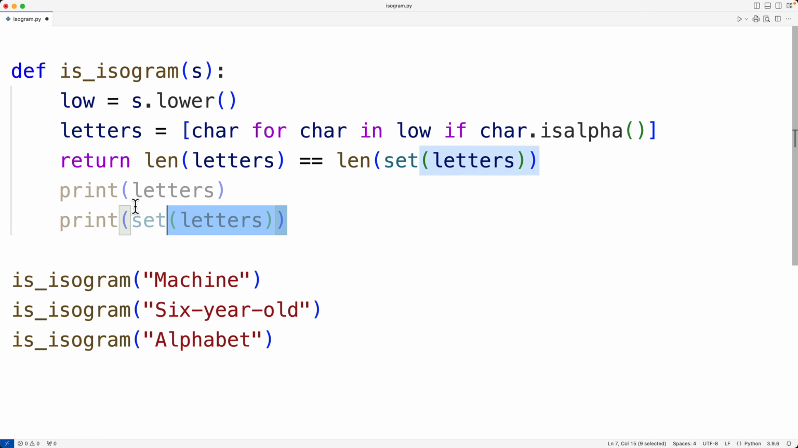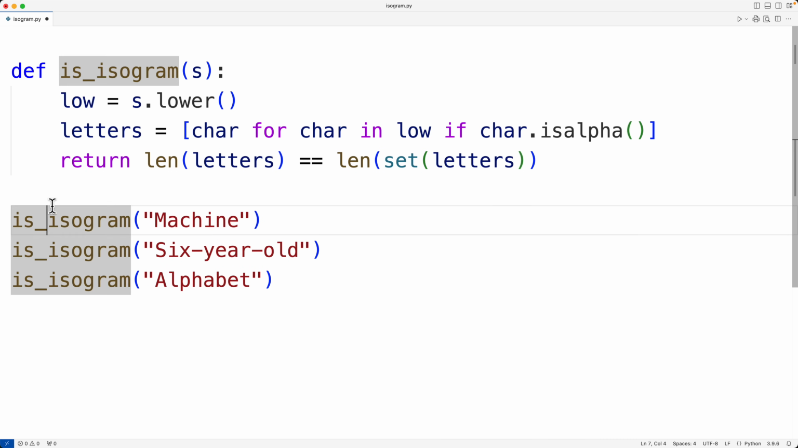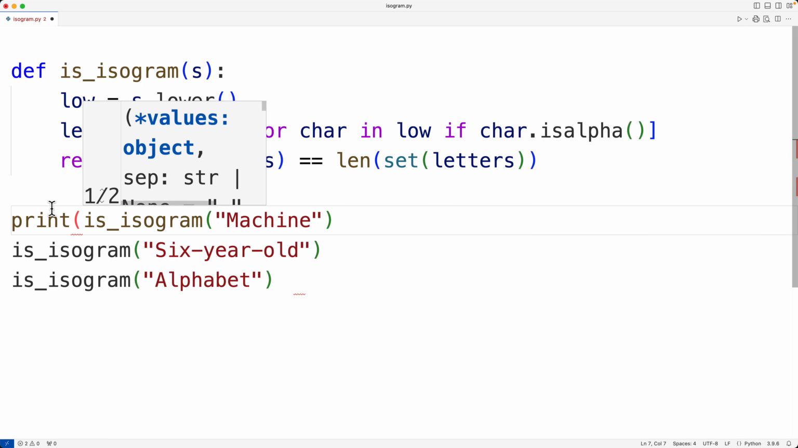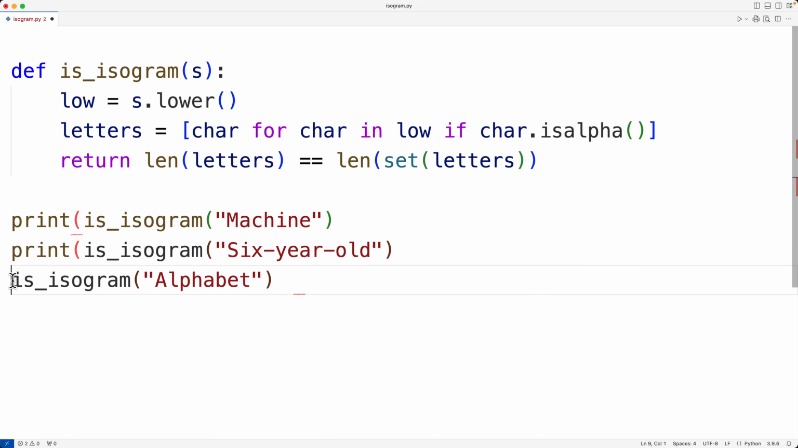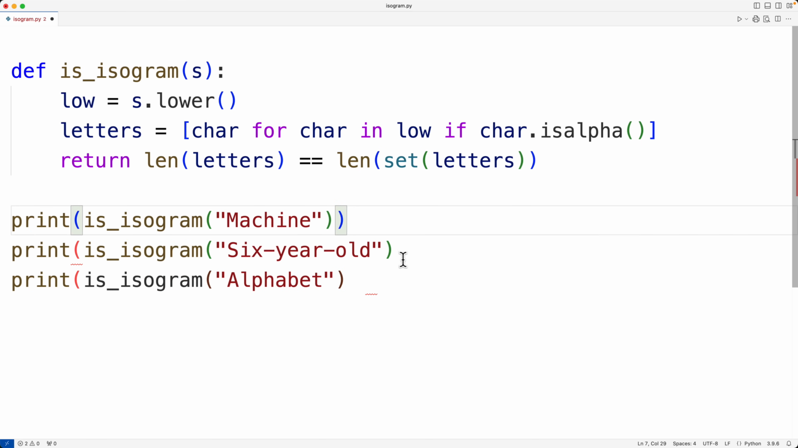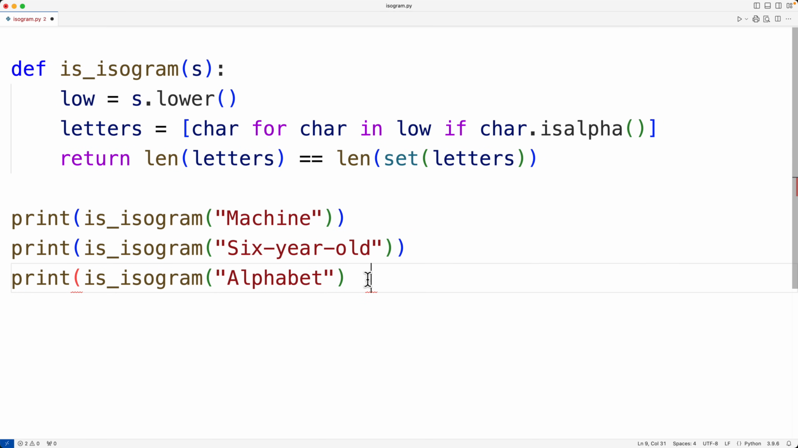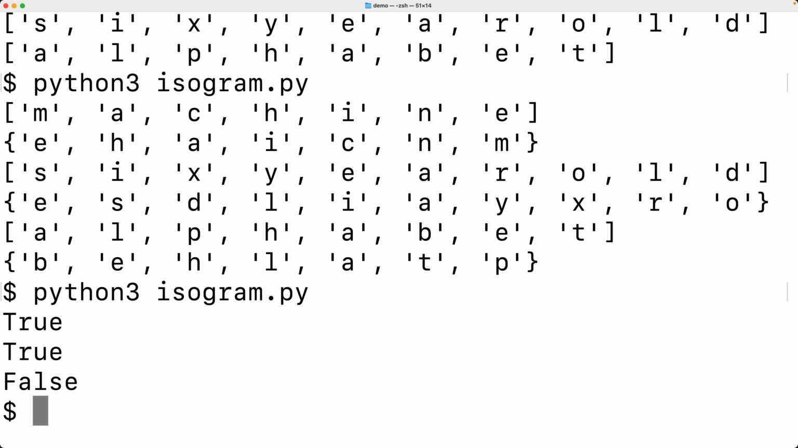And then let's output these return values. So down here, we'll call print. And we expect to get back true, true, and false because the first two strings are isograms, but the third is not. So we'll save this and we'll try it out. And we get back true, true, and false, which is correct. So this is how we can check if a string is an isogram using Python.